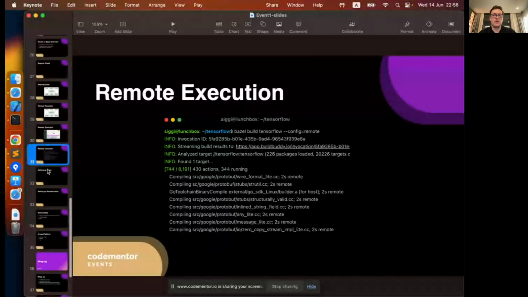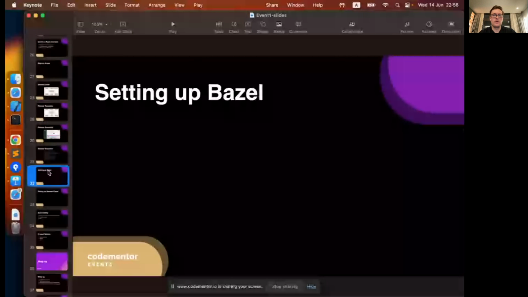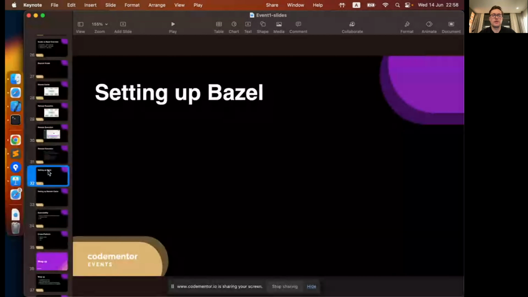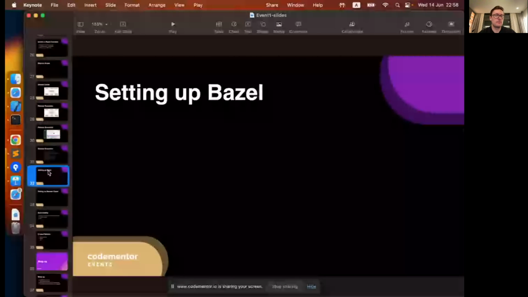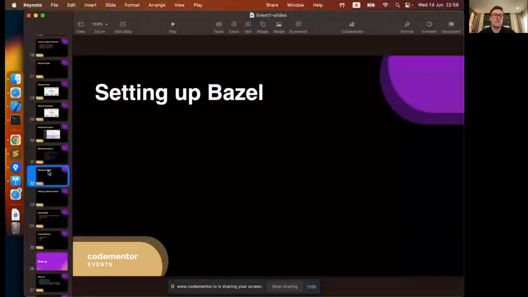Okay. Now that we have seen all the great features that you can access by using Bazel in your project, I will finally show you how to set up one yourself. The setup is fairly straightforward, but some things may not be obvious, especially if you are coming from an Xcode-only background. So I will start from the top.